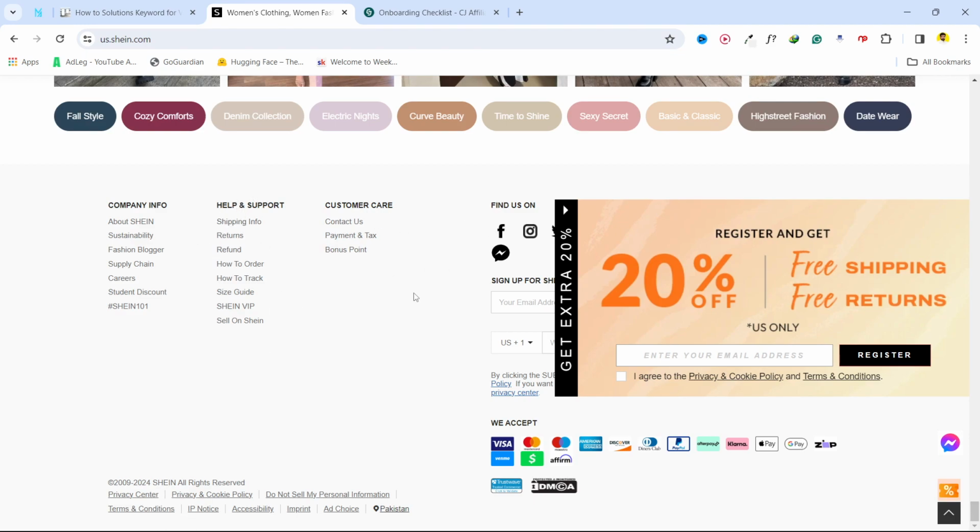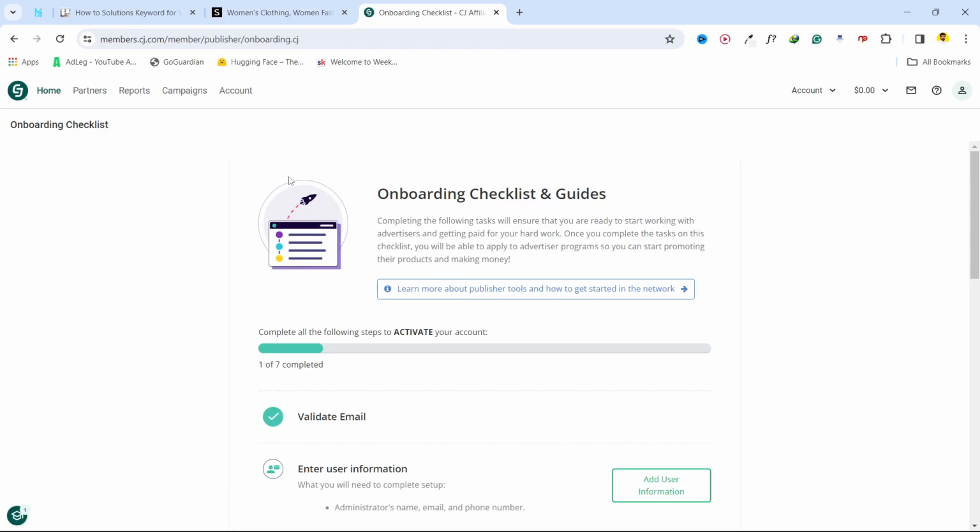So you simply need to open the website, that is CJ Affiliate, and create your account here. And once you created account here, you can see option of partners. Then you need to click on find advertiser.